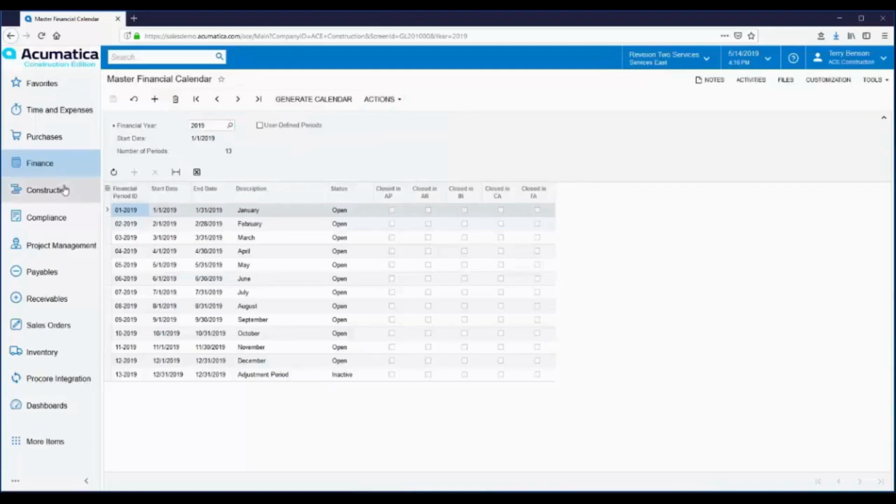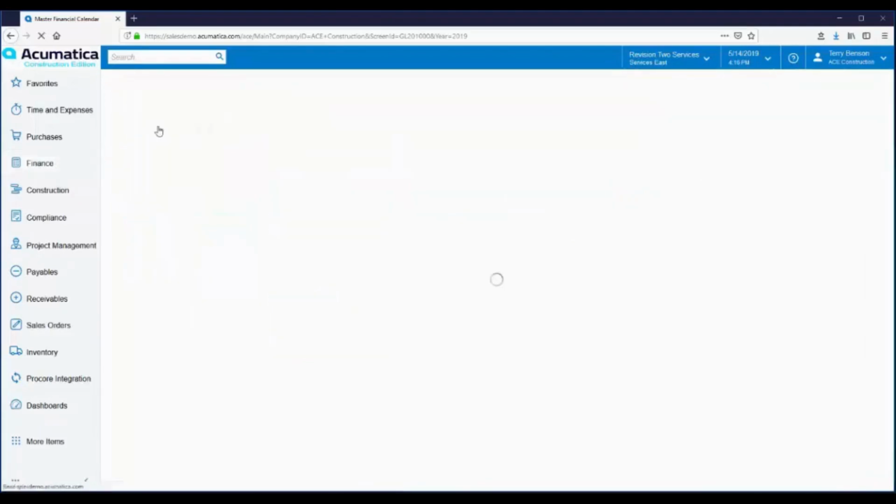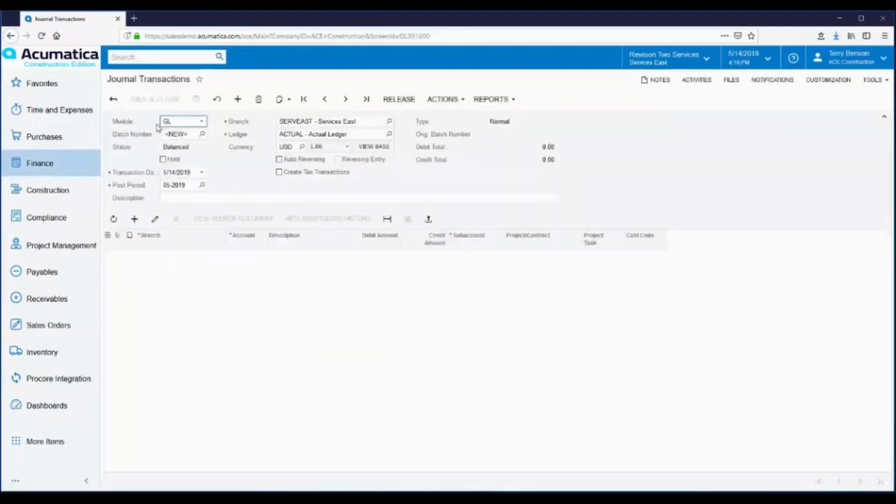Let's move on to journal entries in Acumatica. From the Finance Workspace, there is a tile right at the top for New Journal Entry. From here, I can manually enter a new journal entry by just clicking on the plus sign and entering in my debits and credits. But it's also very easy to import a journal entry.